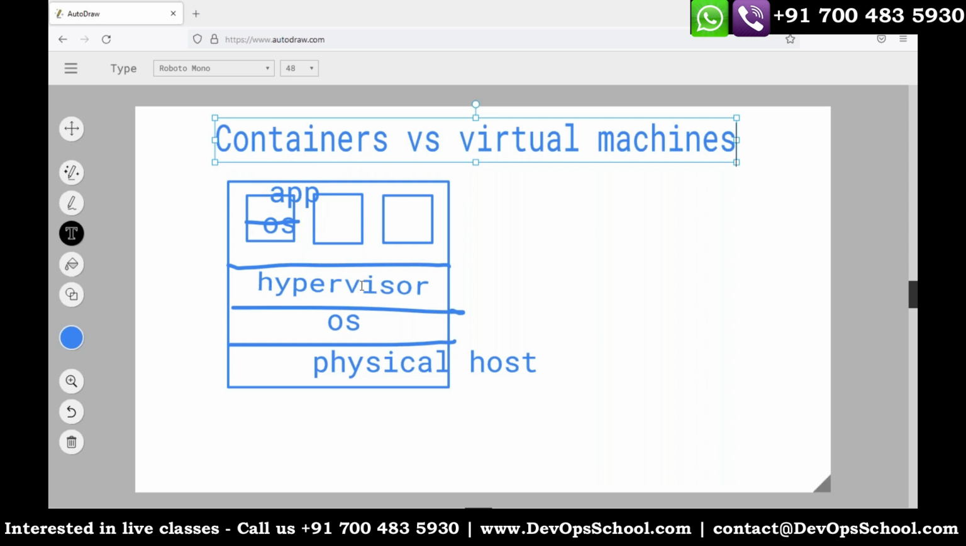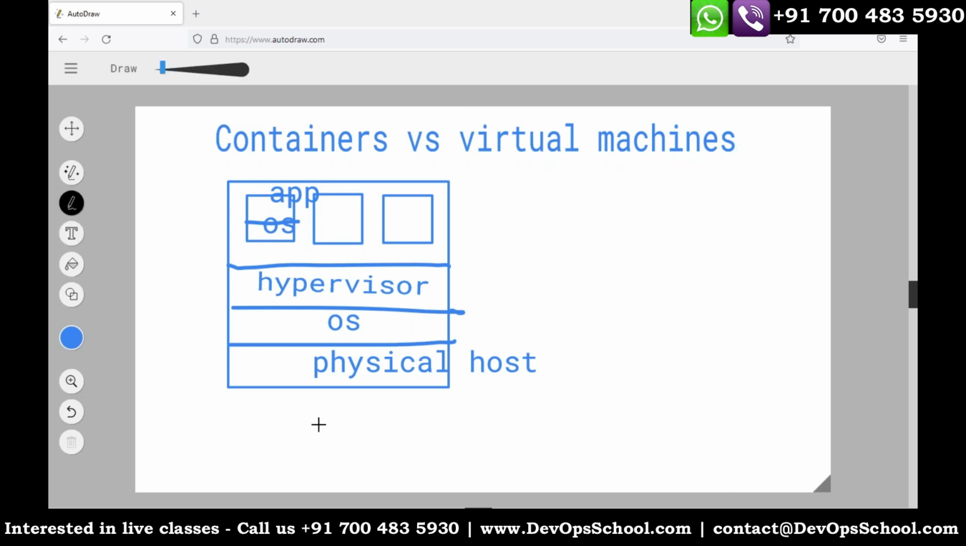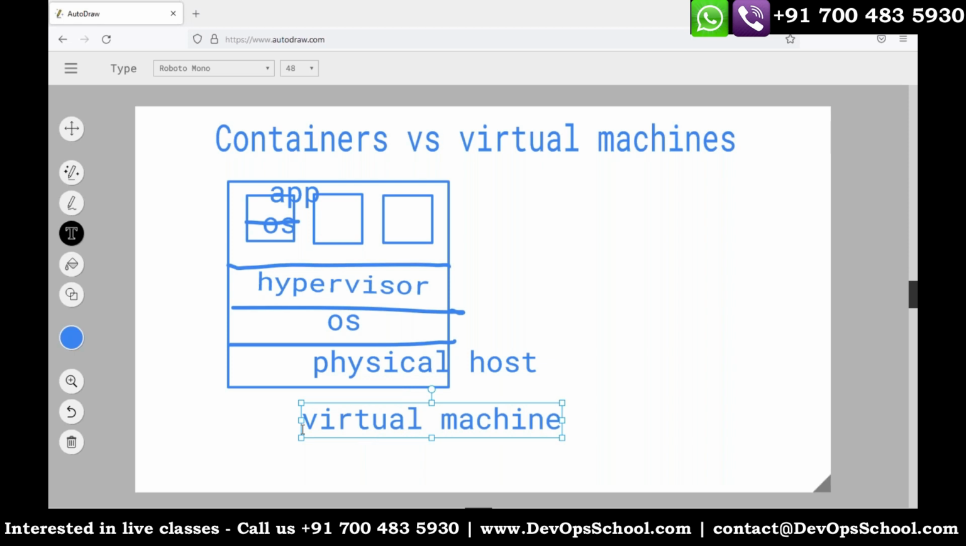Okay, so this is how a basic overview of a virtual machine will look. We have some physical host, and on top of that we are installing an OS. So this is a virtual machine, and a hypervisor is nothing but a program. That program can emulate a similar behavior as if this host is a physical host. And this is how you can create multiple virtual machines on top of a single physical host.